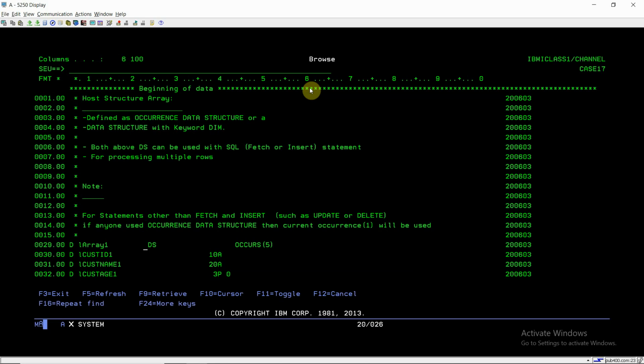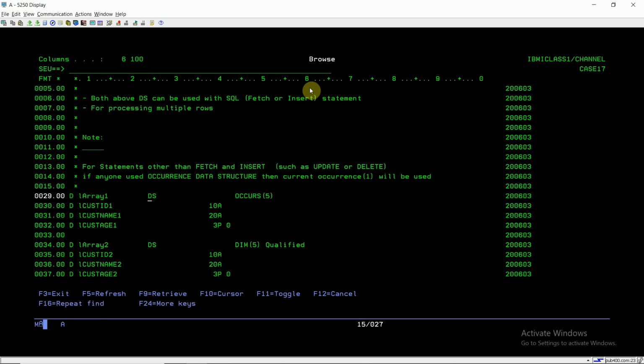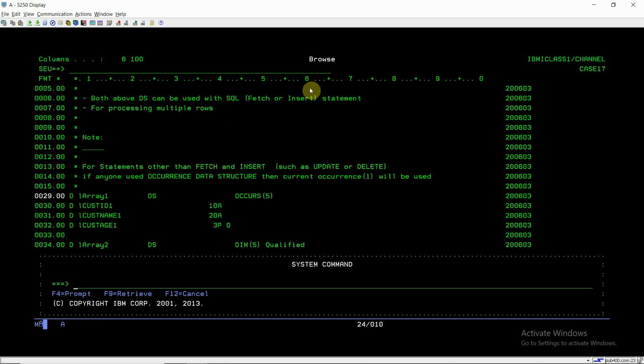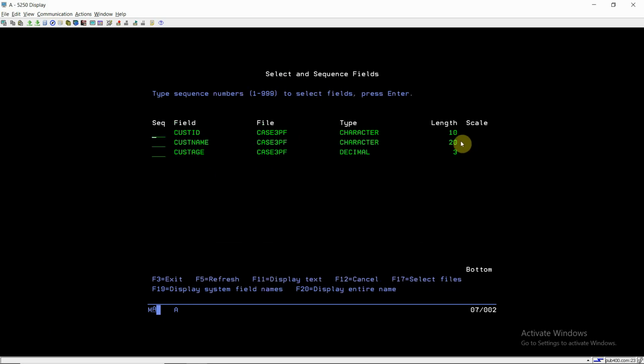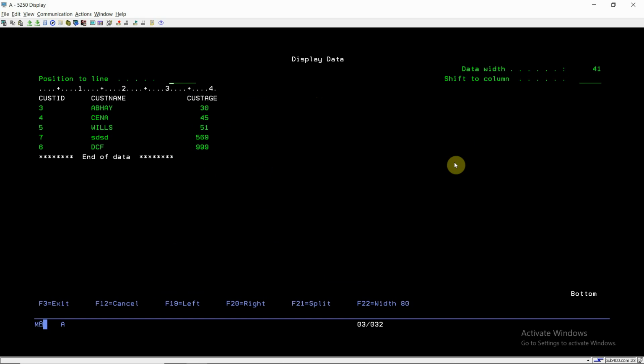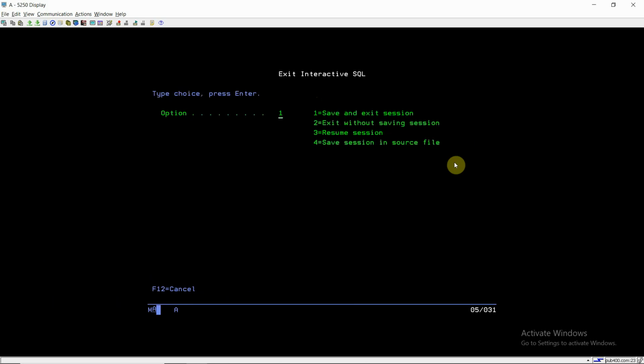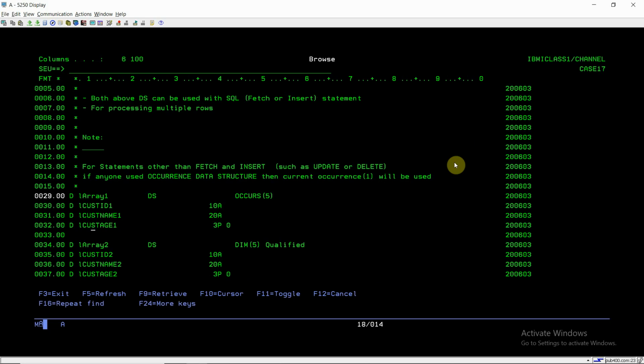So this is the occurrence data structure. As we can see, L array 1 is the name of this host structure array. These are the subfields: L custom id 1, L custom name 1, L custom stage 1. These are basically referencing the data which will be retrieved from this file, select star from case 3 pf. Cust id, cust name, cust age, and these are the records, 5 records present in this file. So basically we will be retrieving those records into these variables using this array. So we are retrieving 5 or any number of records.